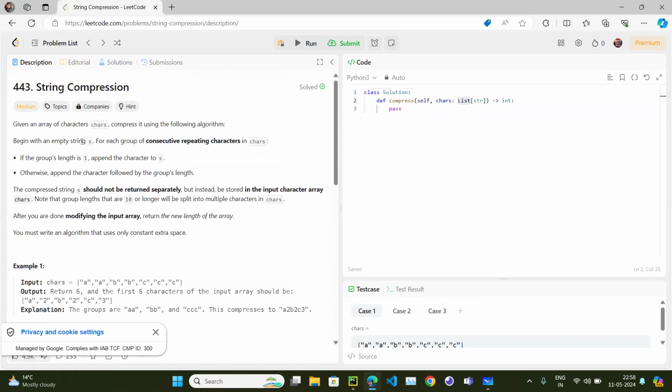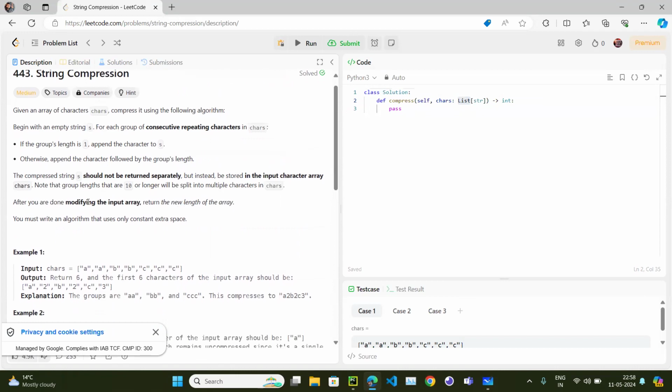They said begin with an empty string s. So let's take this array as an example. This part is a little bit confusing. We have this array given, and now they are saying begin with an empty string s. For each group of consecutive repeating characters in chars, consecutive repeating characters means this repeating character, and this consecutive repeating character. If the group length is 1, append the character to s.